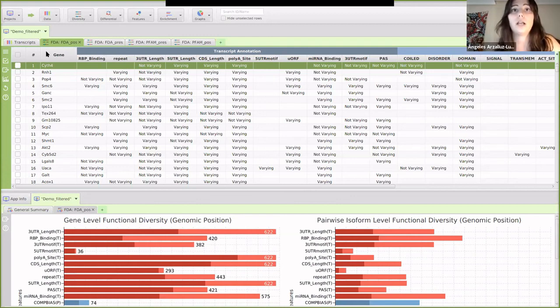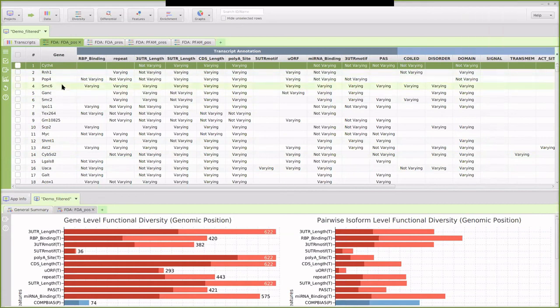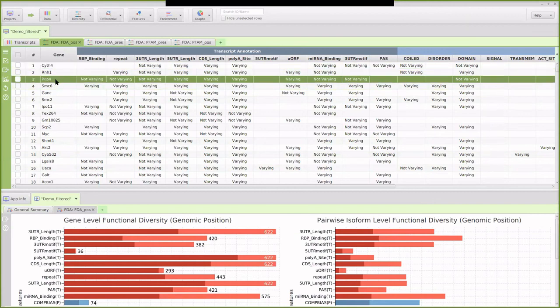When you run a category level FDA, you get this type of table where you have the genes as rows and the different categories as columns. And the type of information that you can get is, for instance, let's consider this POP4 gene. For each of the global categories, you see whether or not there is variation within the isoforms of that gene, and this will be labeled as not varying or varying, depending. If they don't have that type of feature, for instance, we see that for 5' UTR motif, there's nothing, it means that this gene has no 5' UTR motif annotation.